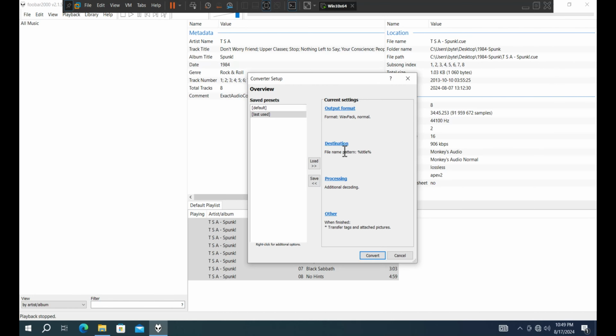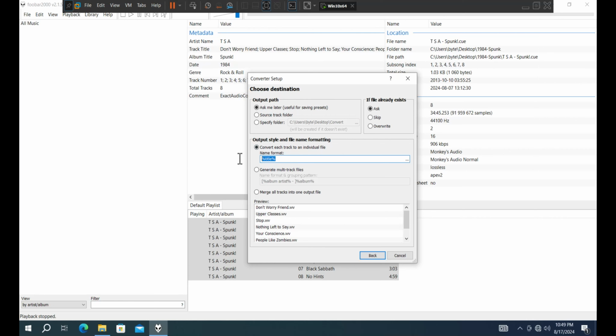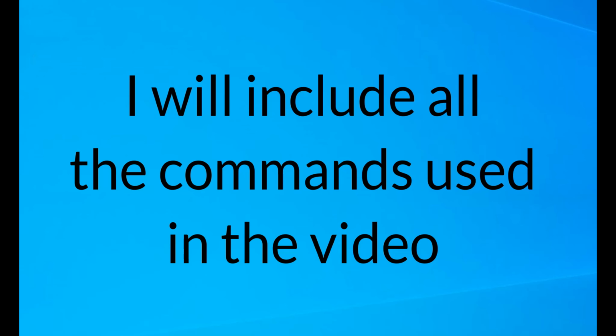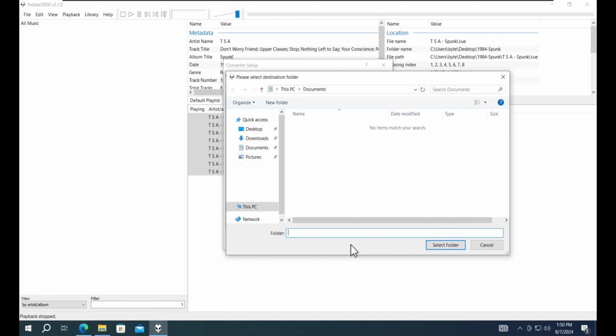Go to the Destination section. In the Name Format field, enter the following options. Click the Back button, and then click the Convert button. I will include all the commands used in the video and post them in the description under the video. Select or create a directory where you will place the split files.